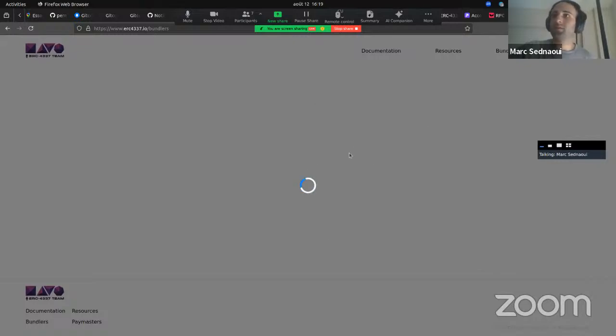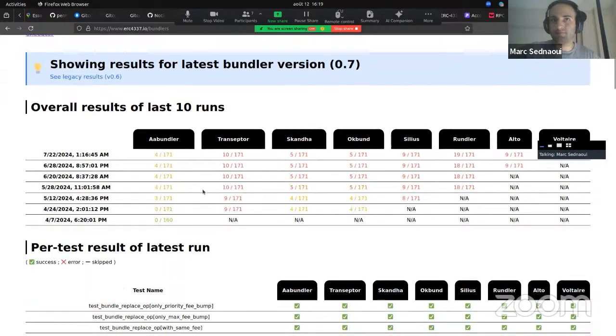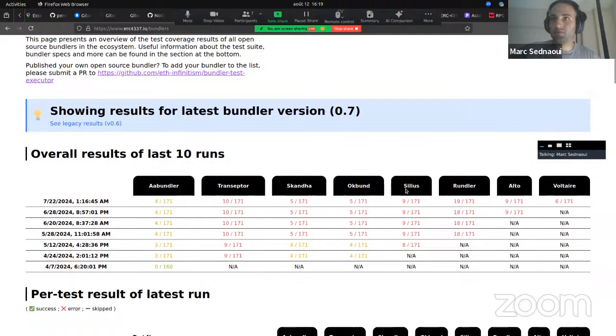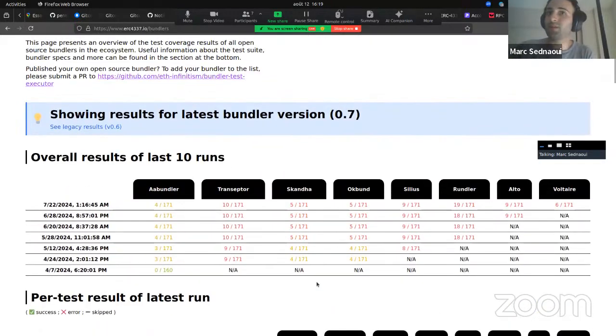Once you open this, you're going to see all the bundlers that pass the latest standard test. We have 1, 2, 3, 4, 5, 6, 7, 8 bundlers that pass the tests. Most of them pass most of the tests, so all these are in good shape. Voltaire is only missing 6 tests. Alto is only missing 9. Rundler is missing 19. This is the Alchemy bundler. Silius, a small team, is also building a great bundler, missing 9. So it gives you an idea of how bundlers are progressing in development and keeping up with the standard.